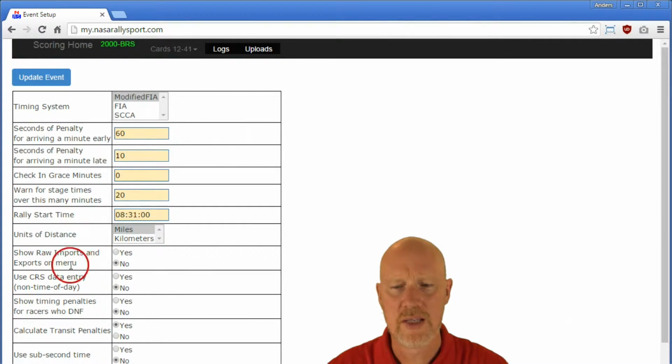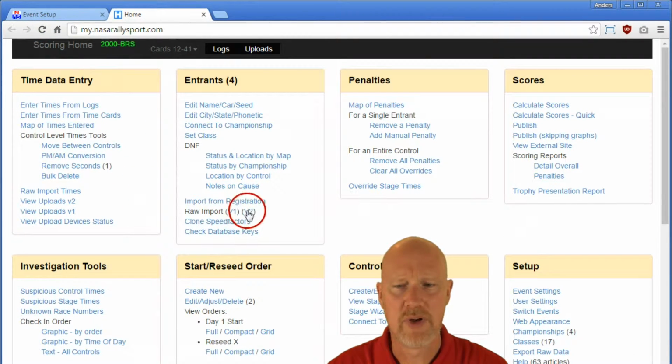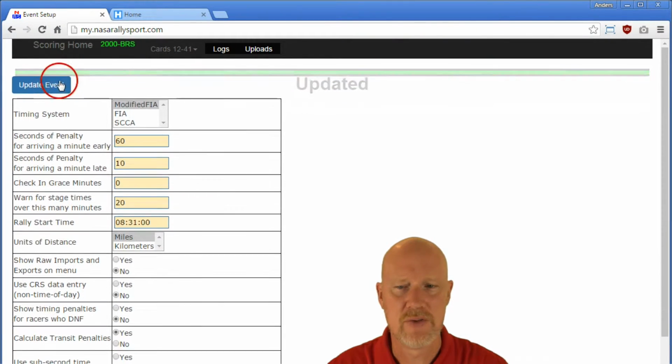The show raw imports, this is looking at whether we have a few of the raw import and exports on our main menu here. So if we turn this on, we will see that we have a few pieces here, some raw imports, some raw import times that don't show up usually. We usually don't do anything in raw mode, and so it's not really useful. So we can clean up the menu just by not having it.